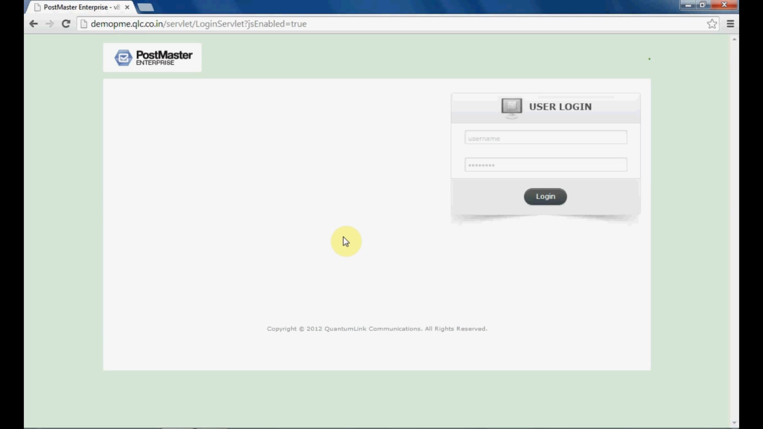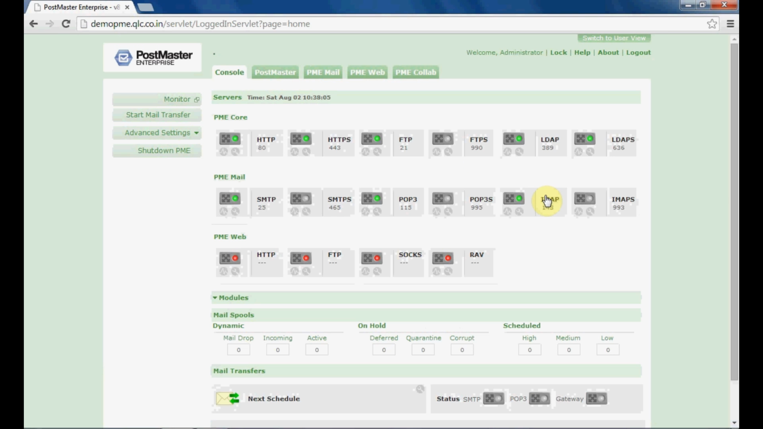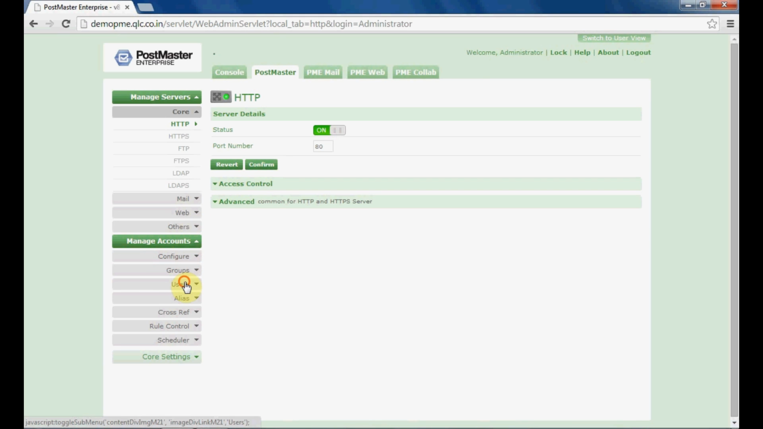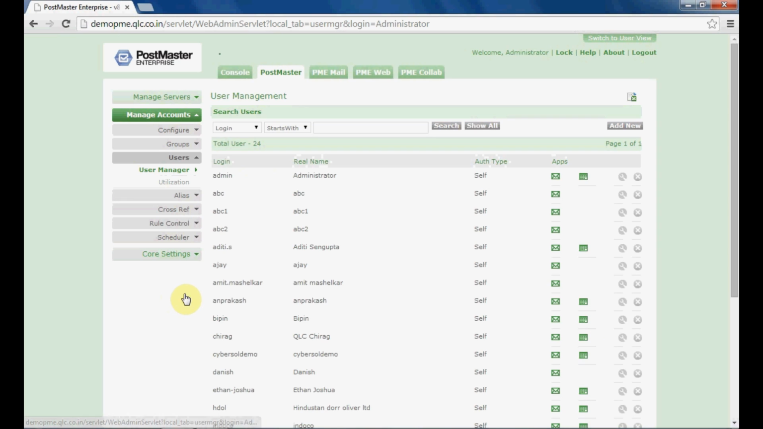Let's today talk about how we can add a user to PostMaster and configure the group and user properties for that user. To begin with, let's log in to PostMaster as an admin. Once you have logged in, go to PostMaster, Manage Accounts, Users, User Manager.